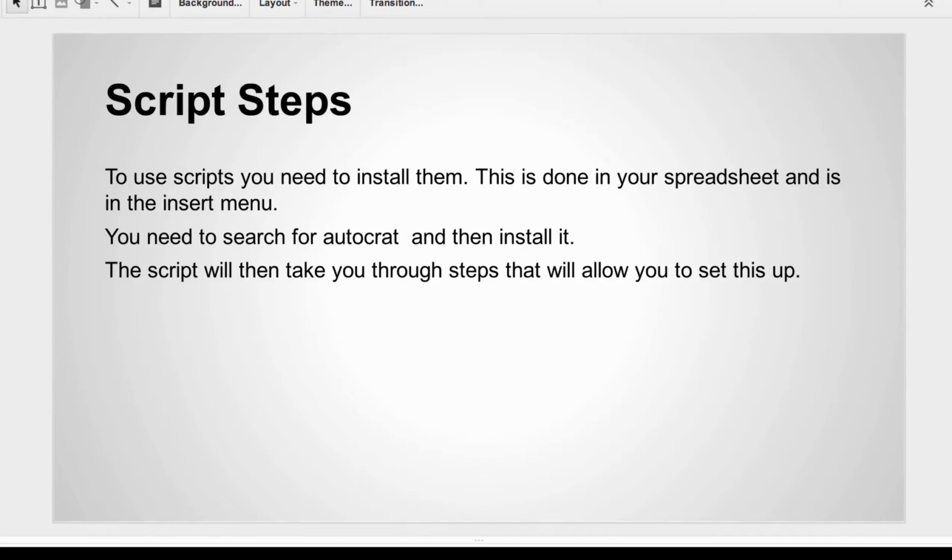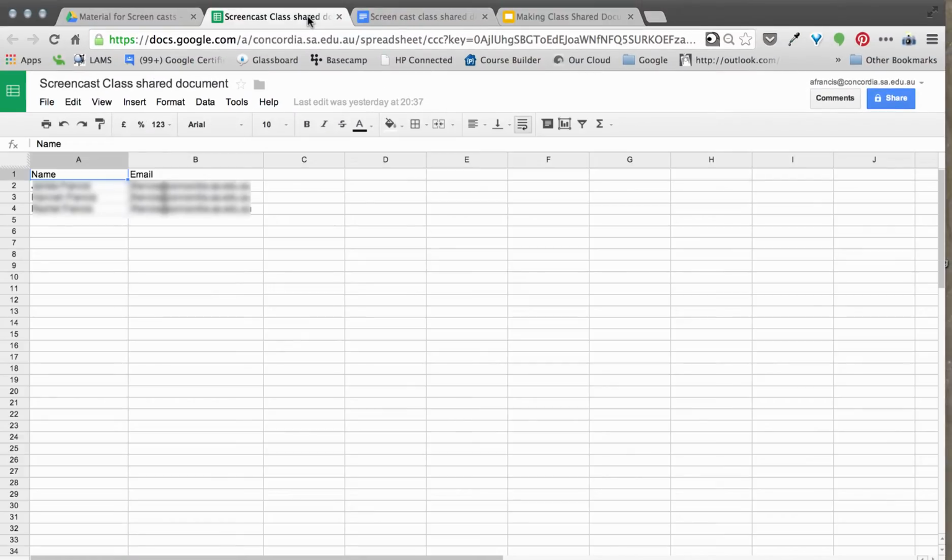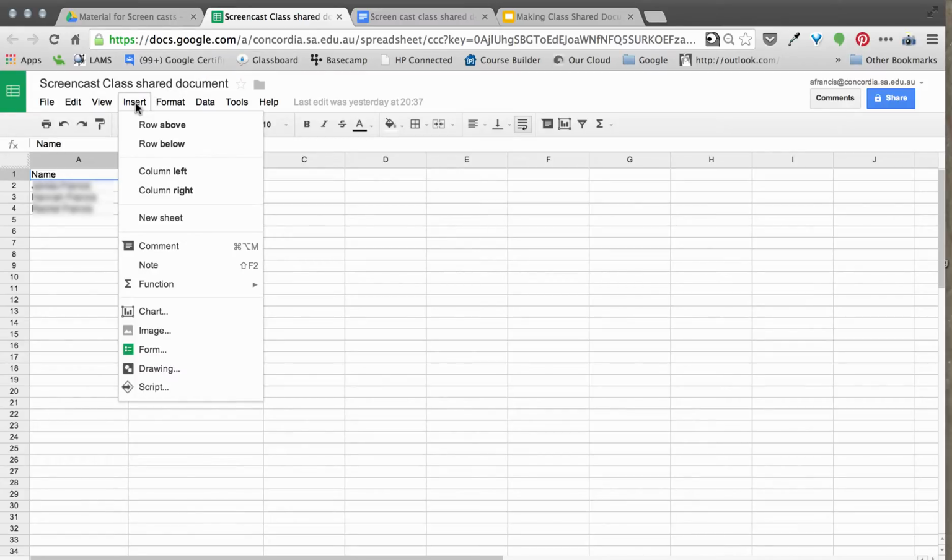What we need to do is install this script, and once you've done that, there's a menu inside the AutoCrat script that will show you how to do it. So I'll go through the steps slowly and you can follow along, and there are some screencasts on the web if you wanted to follow it up as well. So I'll go back to my sheet, and in this sheet I want to insert the script. So if I come down to insert here, I can insert comments and charts and images, and then down here I've got a script.